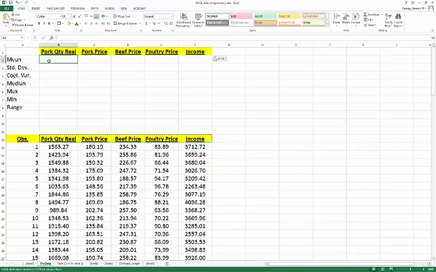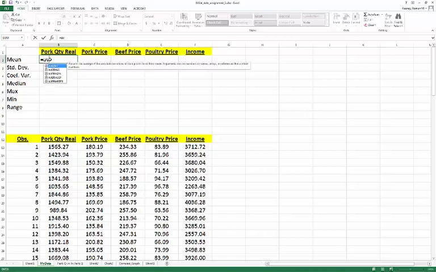So to put a formula in a cell, we need to highlight the cell or make sure that the cursor is active in the cell. We start with an equal sign. And most of these are going to be built-in functions. The built-in function that calculates a mean is called average. So we type average, type an open parenthesis, and now we need to go fill that in with data.